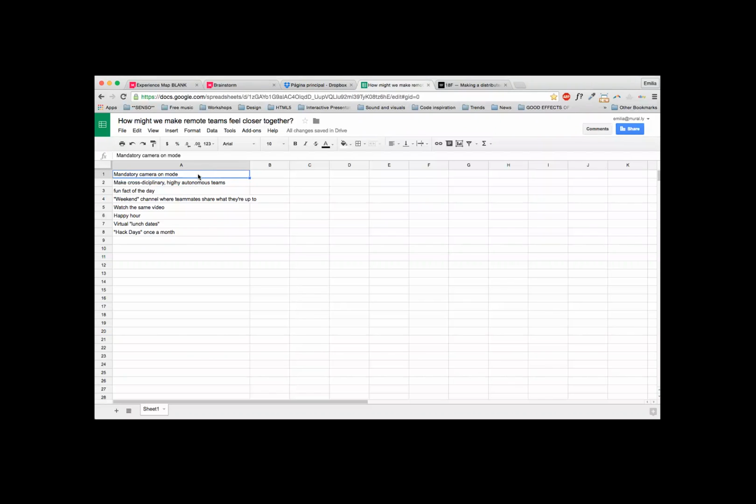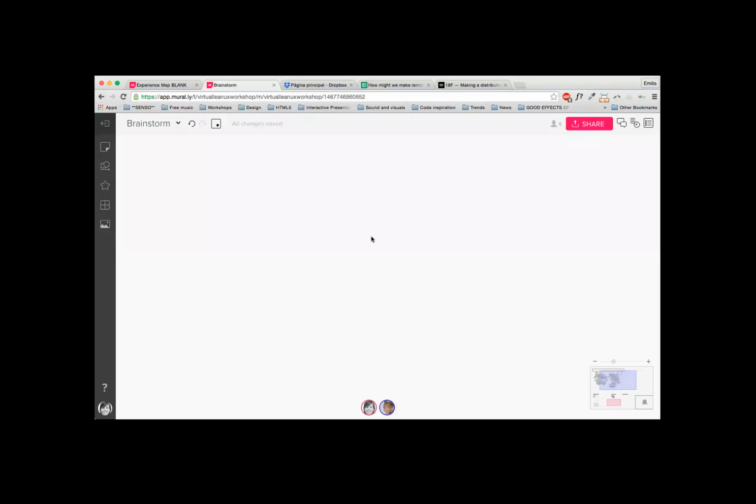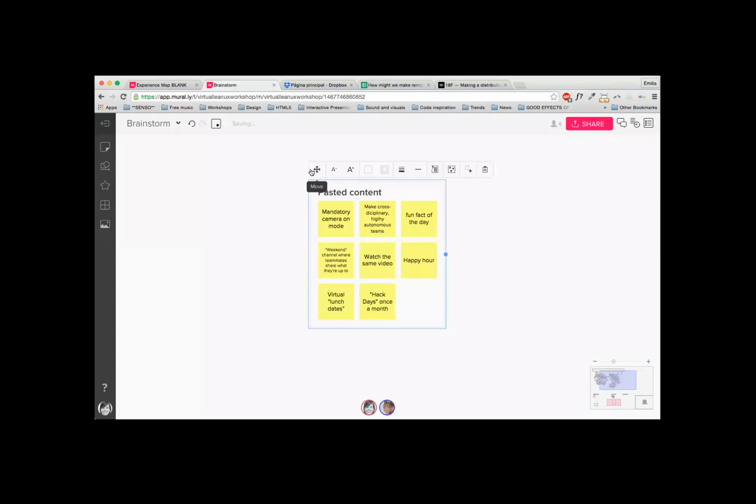So if you have a list of ideas in a spreadsheet or a Word document, for example, you can actually copy all of these at the same time and paste them into a mural together. So I just mark all the different cells here in my spreadsheet, and then I go back to the brainstorming mural. And if I use Control V, I will paste all the ideas as separate sticky notes at once.